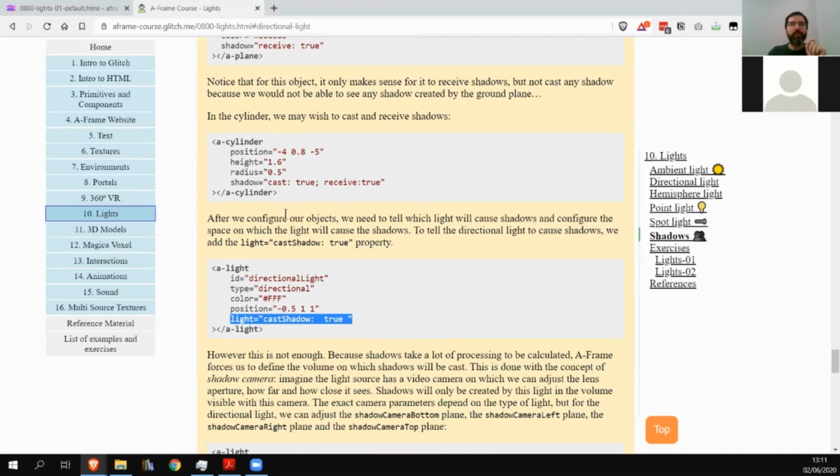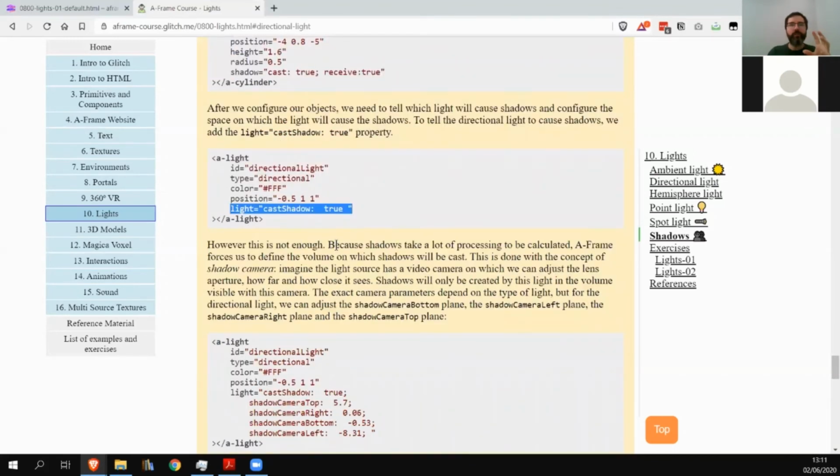So this is what we need to do in our code. But there's one final step that we need to do, which is to define what is called the shadow camera. Again, because shadows are very expensive to calculate on the scene, A-frame tries to optimize, and it will only calculate shadows on what it calls the shadow camera. Only objects that are seen by this shadow camera will have shadows appear. Objects that are outside of this shadow camera will not calculate shadows, and so this will make the scene run a bit faster.